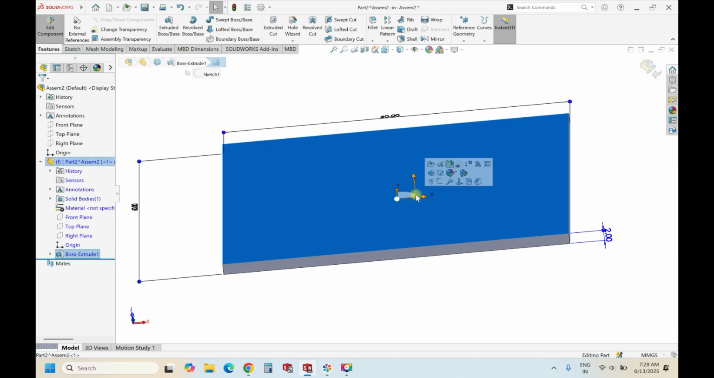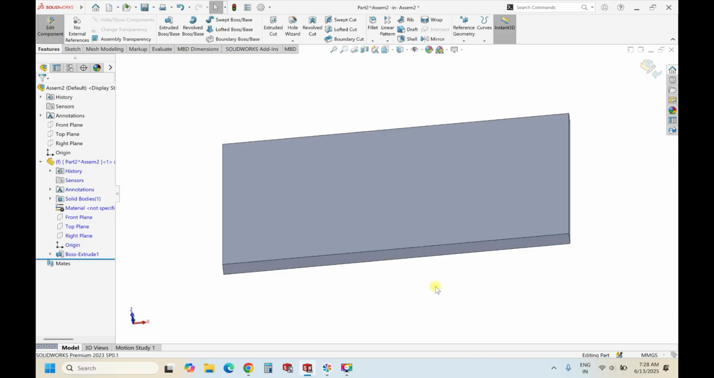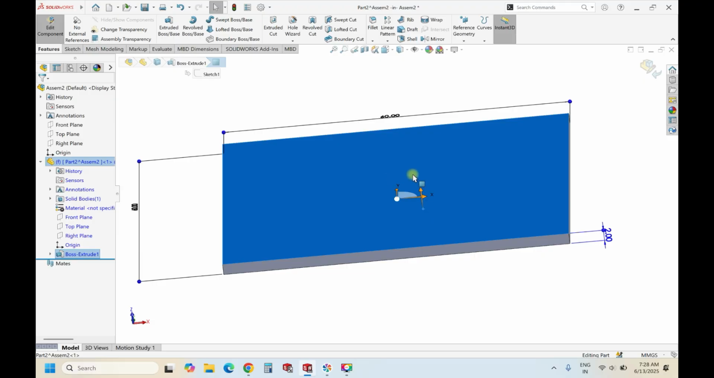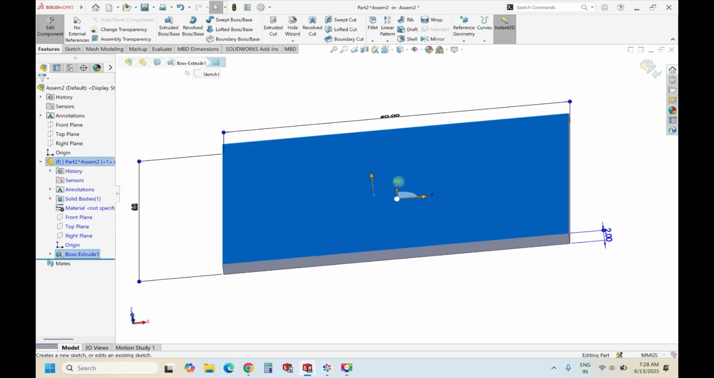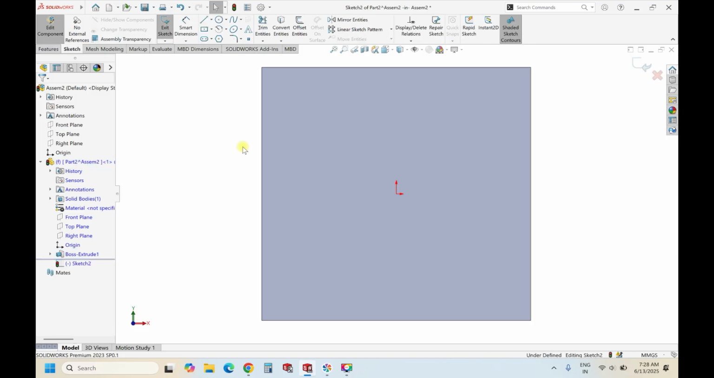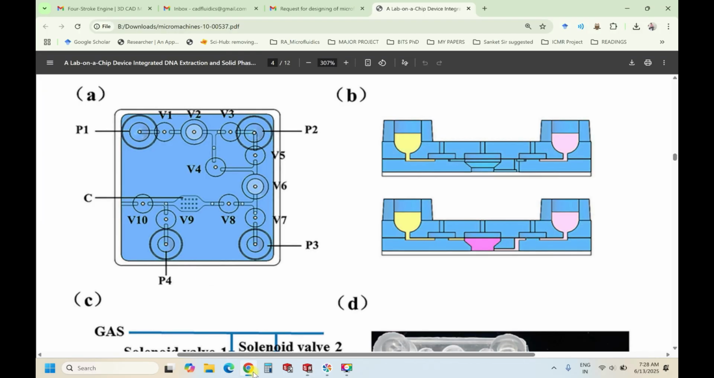This layer we consider for the top layer, second layer, and the underneath layer of this we will do it for third layer. Okay, so select this layer and make a sketch on this. Select this layer, make sketch on this. Okay, so now let's start with the designing of this.